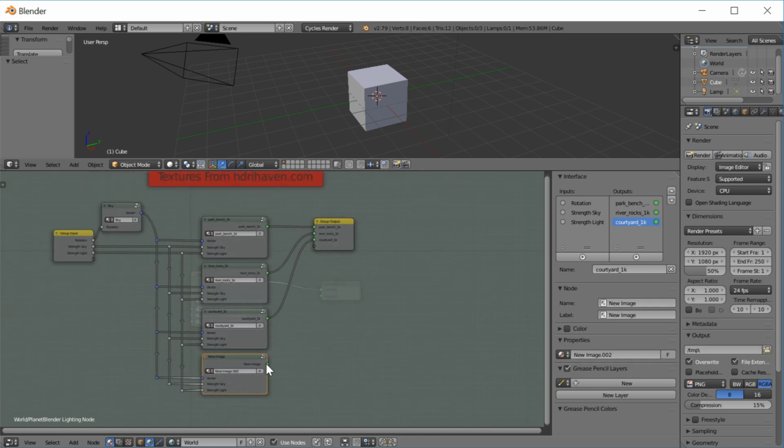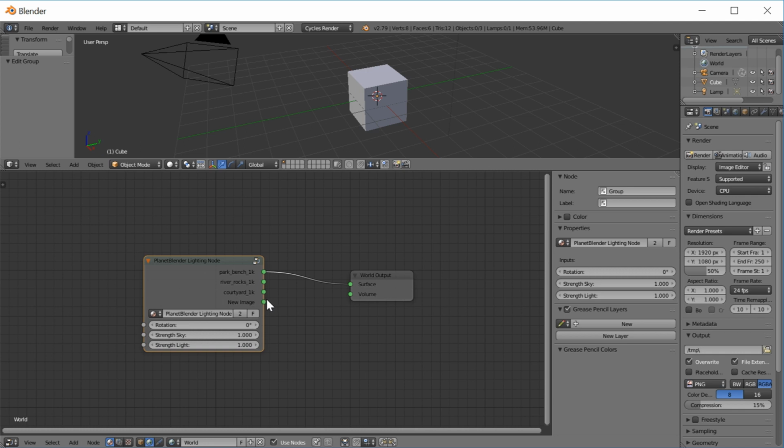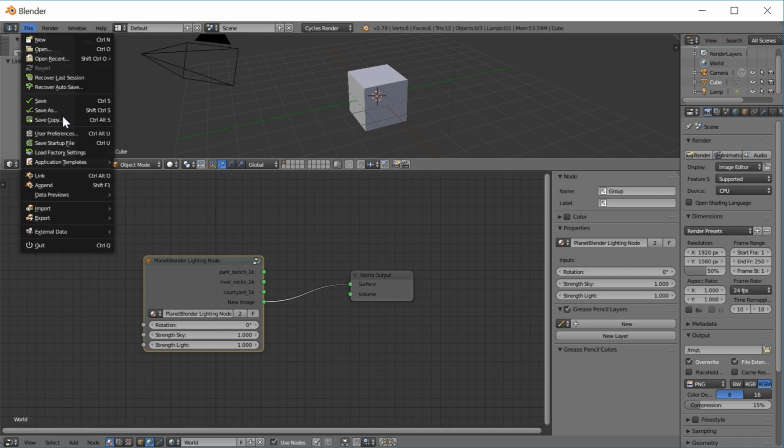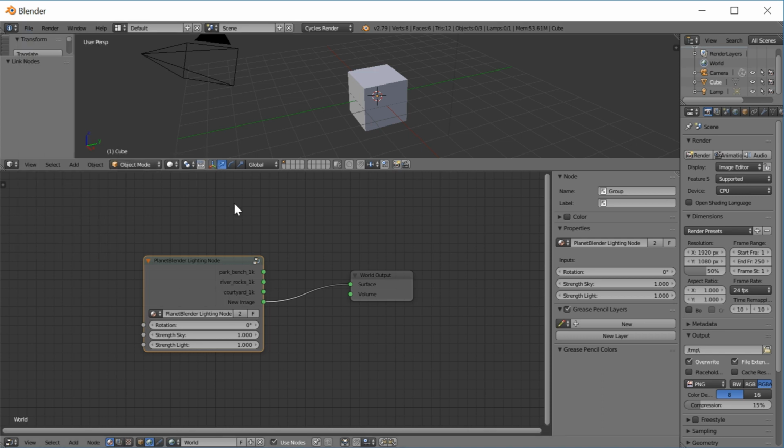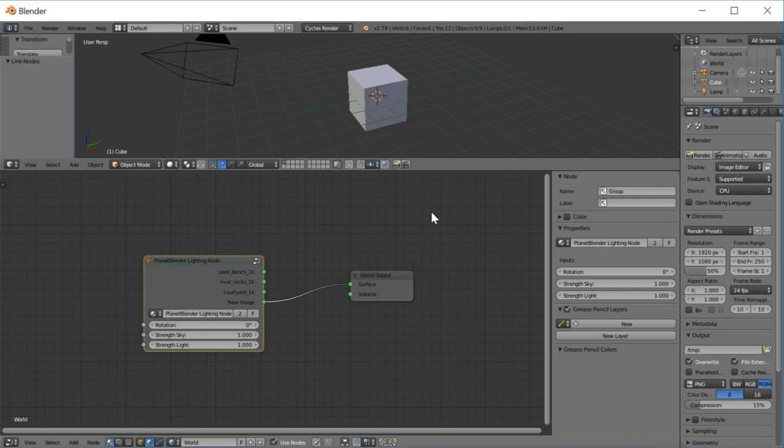Now connect this new group to the group output, and here you see there is your new group output for your new image. So close the group. Here is your new image. You can add as many as you want. To save this group here to Blender, all you need to do is go to File and Save Startup File. And every time you add new images, I think you have to save it again.